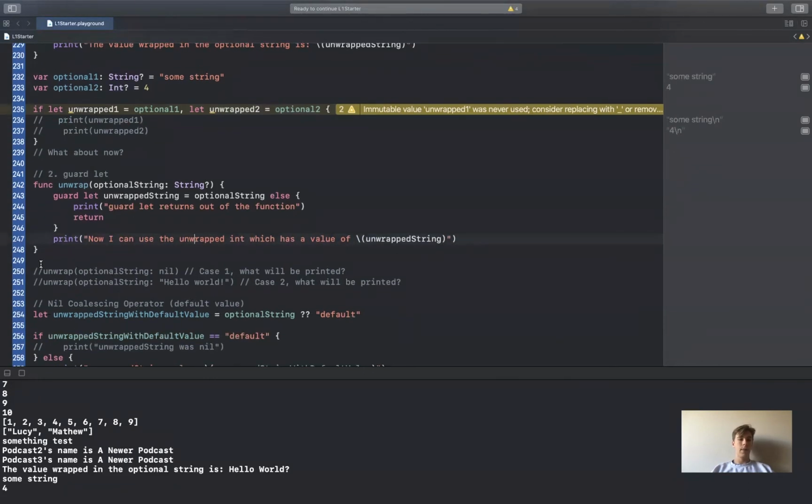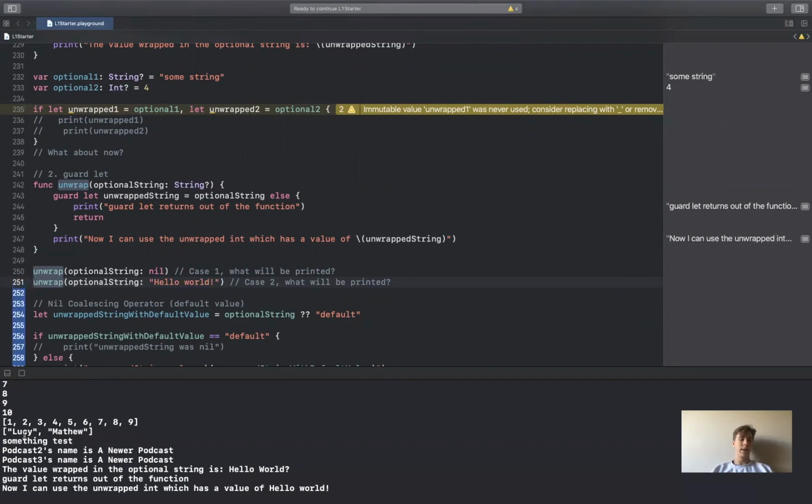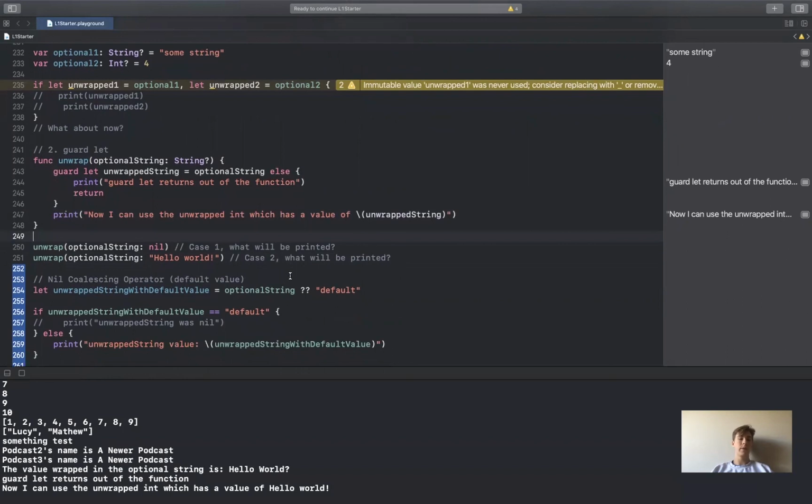And so we can call the unwrap function. This is in a function. And in the first case, you'll see that guard let returns out of the function, right? Because we passed in nil. But in the second case, if we run that, you'll see that it evaluates this guard let and then doesn't go into this else block and goes into the main function body and prints out, now I can use the unwrapped int, which is a value of unwrapped string.